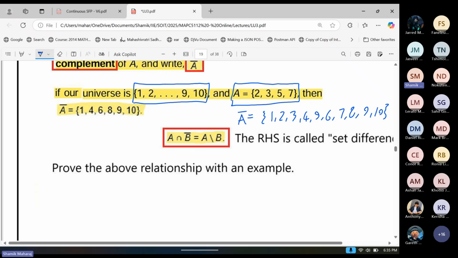So whatever's in A, I'll just scratch out. 2, 3, I missed 5 somehow. Oh, it's here. 5, 7. Those are the things in A. So the complement is just 1, 4, 6, 8, 9, and 10. Is that what they have on the left here? Yes, it is. So that's an easy way to remember it. Everything in the universe excluding whatever is in our set A. That's a complement.